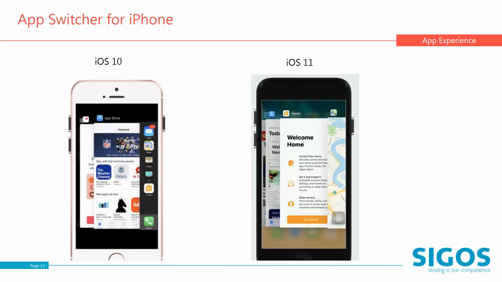So on the next slide, let's take a look at the next feature here, which is the app switcher. Now, app switcher for iPhone, looking at this from left to right, on the left side we have iOS 10, on the right side we have iOS 11, and the good news here is that, as you can tell from the picture, the phone is not really affected by the iOS 11 app switcher.